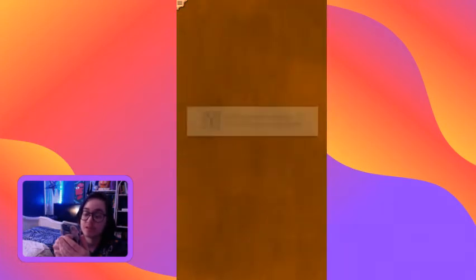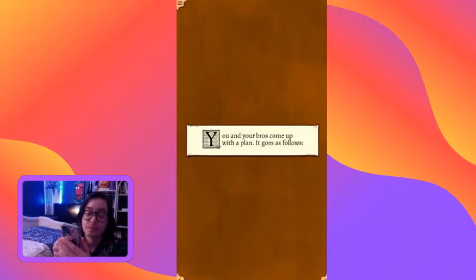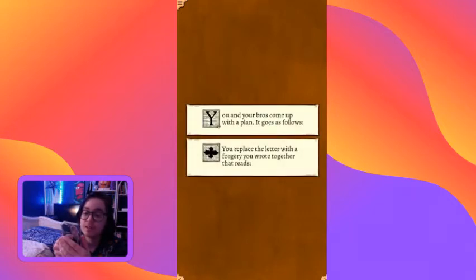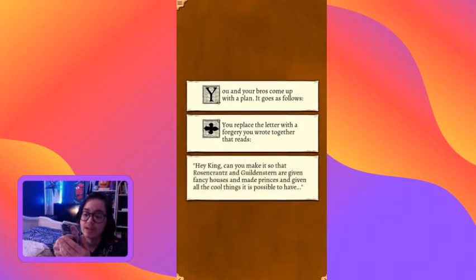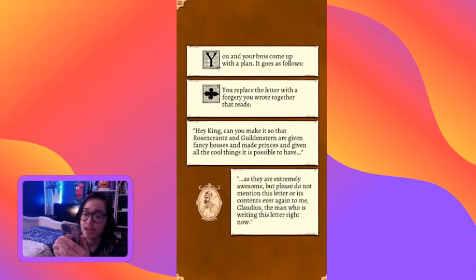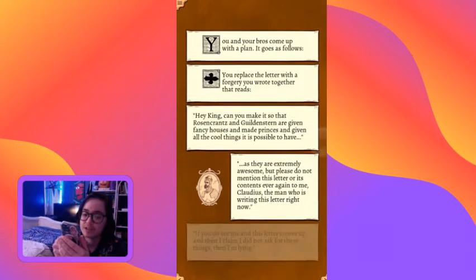Figure out a plan with Rosencrantz and Guildenstern. You and your bros come up with a plan. It goes as follows. You replace the letter with a forgery you wrote together that reads, "Hey King, can you make it so that Rosencrantz and Guildenstern are given fancy houses and made princes and given all the cool things it is possible to have, as they are extremely awesome, but please do not mention this letter or its contents ever again to me, Claudius, the man who is writing this letter right now."